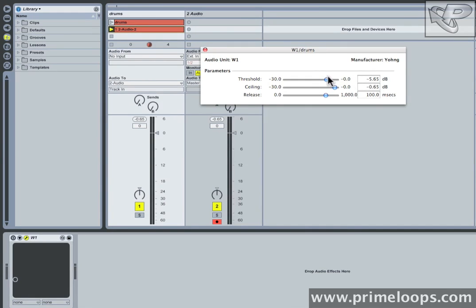If, while you're setting your threshold, your signal starts to clip, that is go over 0 decibels full scale here, just bring your ceiling control down a little bit. Oftentimes it doesn't need to be any more than a decibel, and that'll tame any of the errant clipping that might be coming out of your limiter.